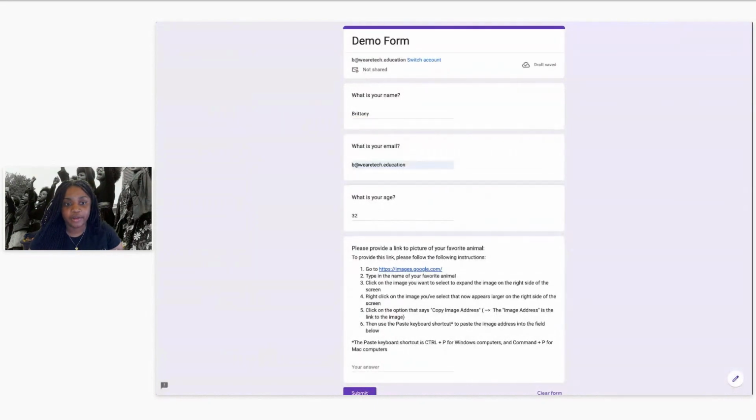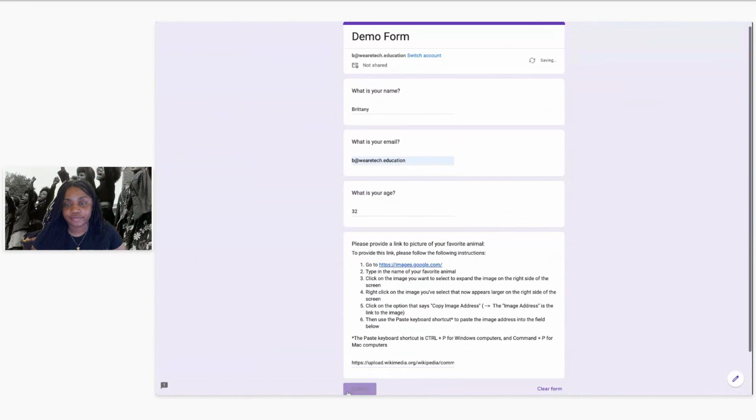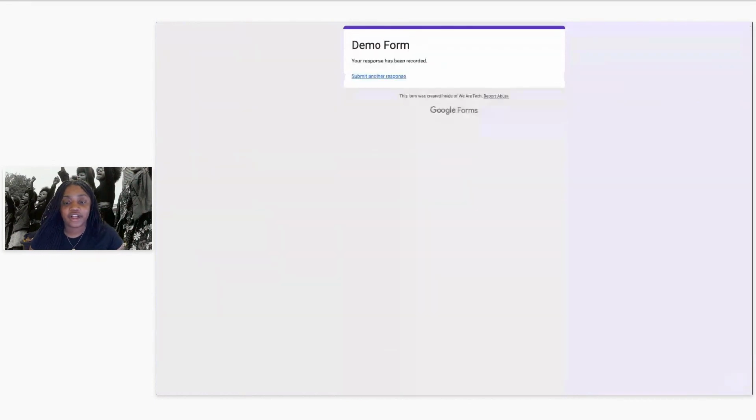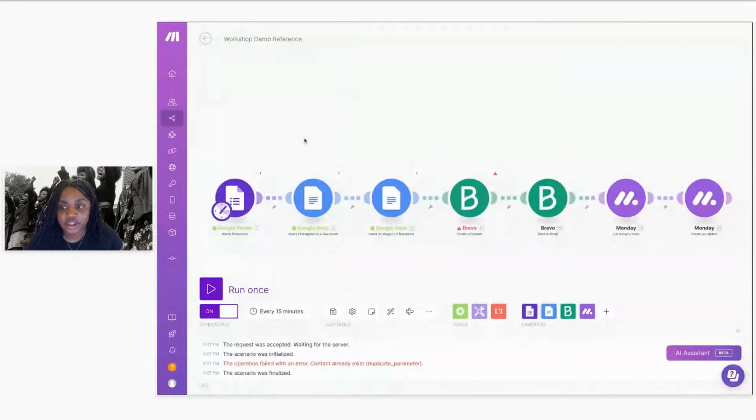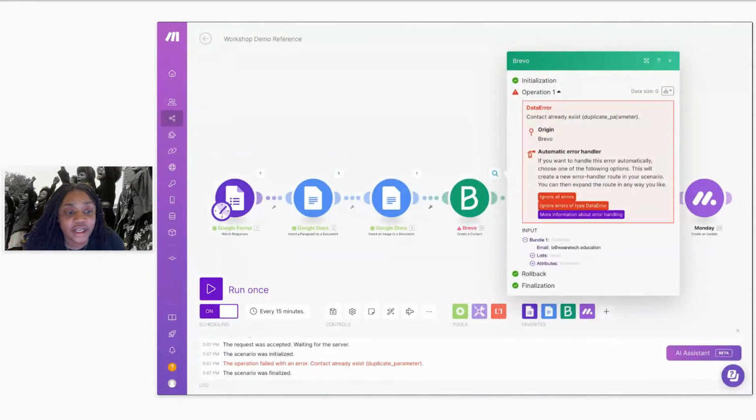So I'm going to put in my email address, and then I'm going to hit submit. Then I'm going to go to my Brevo connection and show you how this blocks. I'm going to hit run once again. Boom, boom, cool, great. Everything went green until it said create a contact, and the reason why: contact already exists.